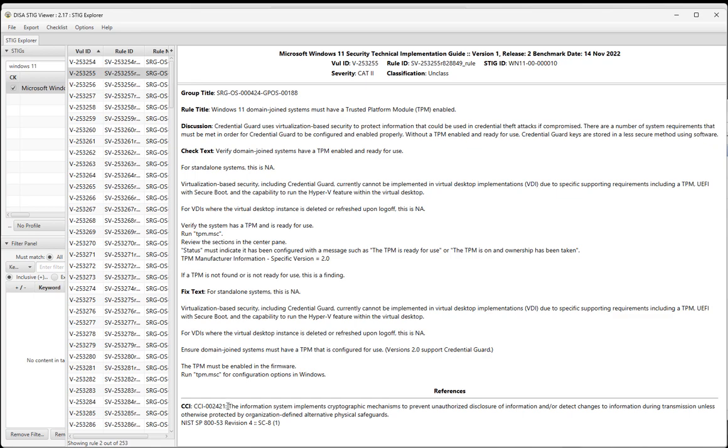So let's read this. For this control, it says the information system implements cryptographic mechanisms to prevent unauthorized disclosure of information and/or detect changes to information during transmission, unless otherwise protected by organization-defined alternative physical safeguards. So if you have organization-defined alternative physical safeguards, right, that protect or prevent unauthorized disclosure of information or detect changes, then you can use that, or you go out and buy a TPM, so that way you can make this compliant.